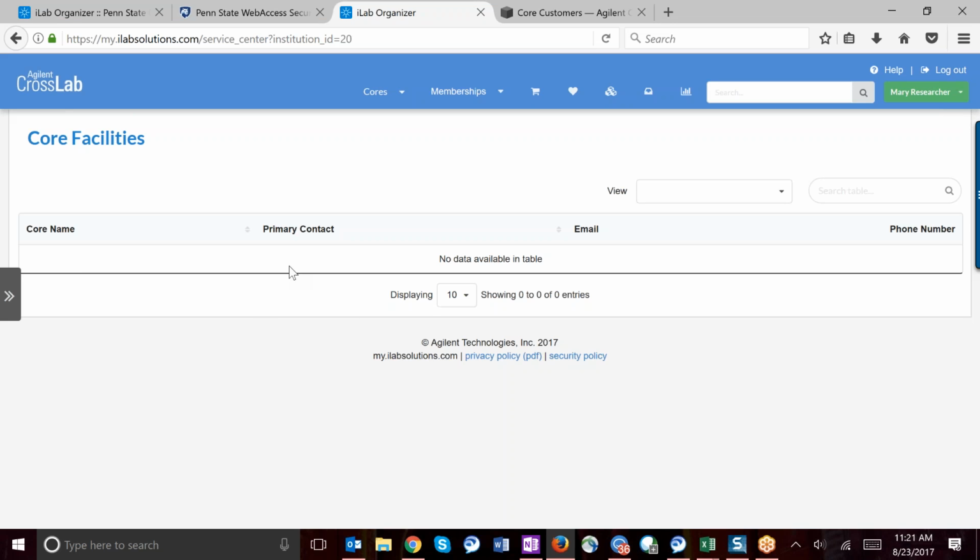It'll give you some general information, that primary contact, but it'll also give you the link directly to the core. Typically, your cores are going to give you the direct link themselves, but if for any reason maybe you misplaced that email, you can always pull that up here as well.